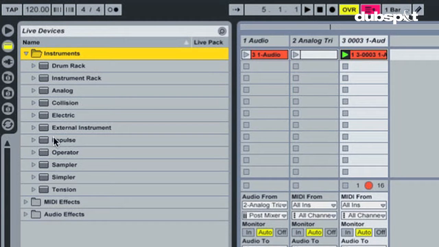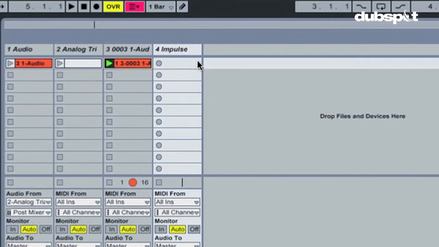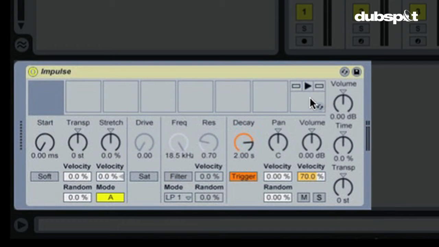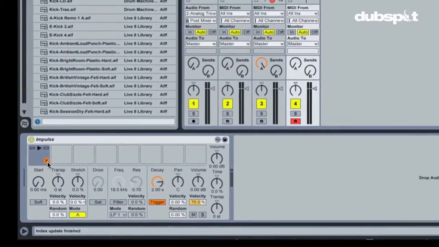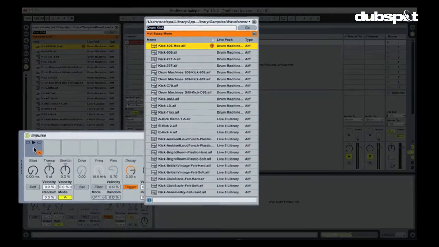So we're going to start here by taking an Impulse and dragging it over to a blank area, and it makes a new MIDI track with the Impulse loaded up. Impulse has these 8 cells that can be loaded up with sounds, and you see in the lower right corner this little hot swap button. If you click that, it brings you to Live's built-in library where the kick drums are located. So the Ableton crew has designated that this cell is going to be for kick drums.